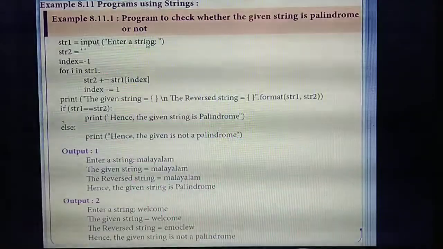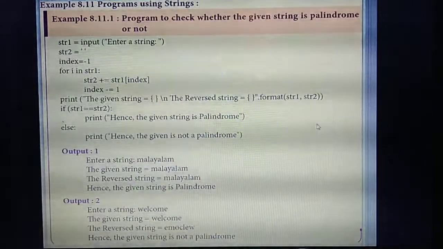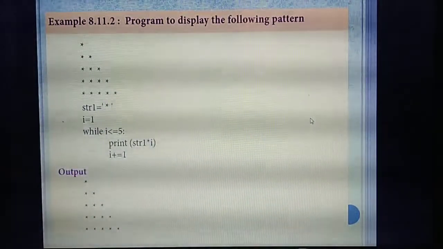Nothing is there. Okay. First you need to enter the string, then index value -1, then you need to compare the string. That's all. Okay. Then this is the next program. This is also a very important program.